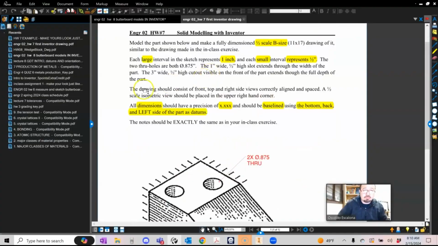Let me see what else. The drawing should consist of the top, the front, and the right side views, with a line and a space. A half scale isometric view should be placed in the upper right hand corner. All dimensions should be to 3 decimal places. Use the baseline dimension, and they want you to use the bottom, the back, and the left side of the part as datums.